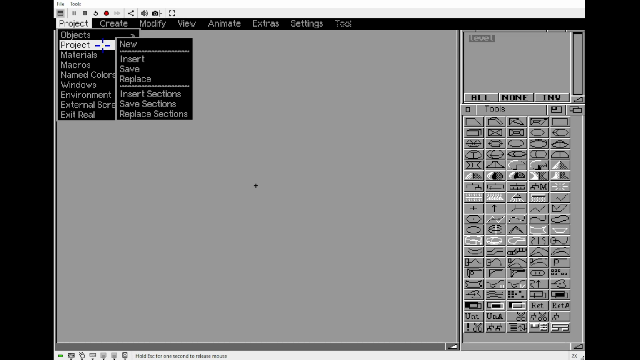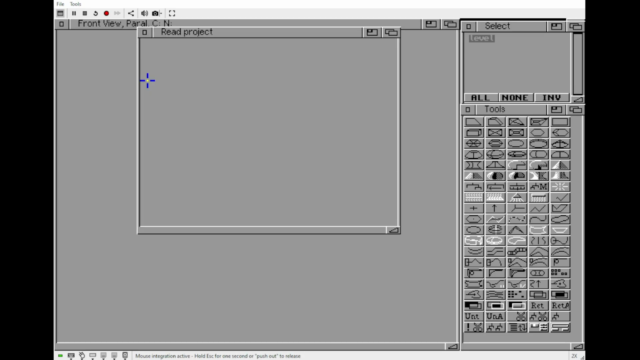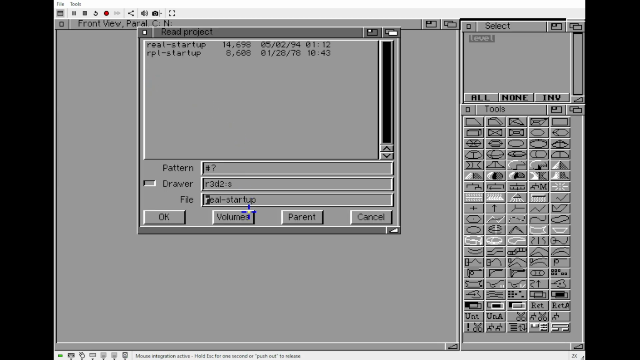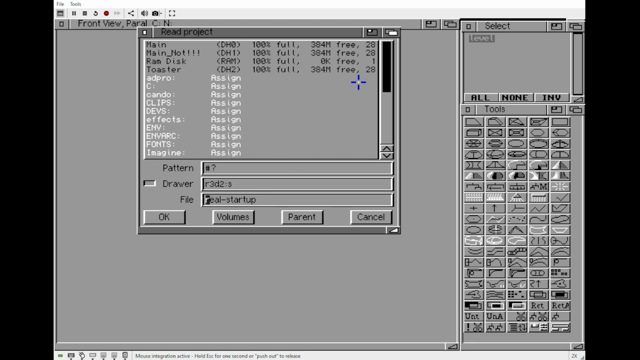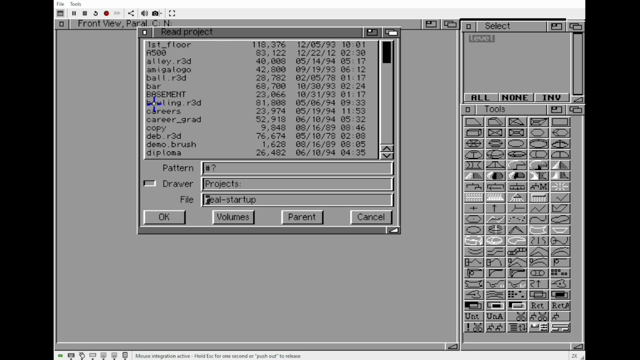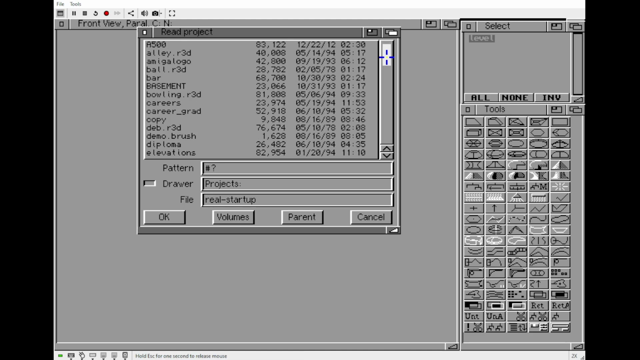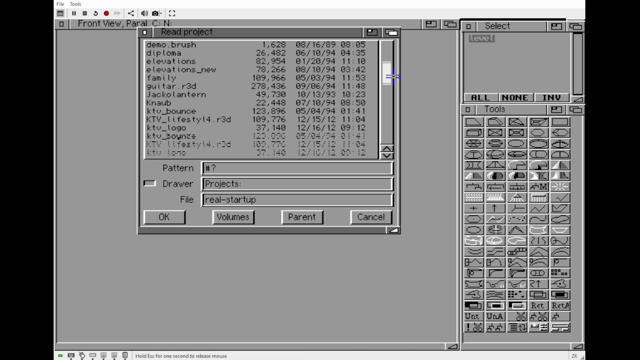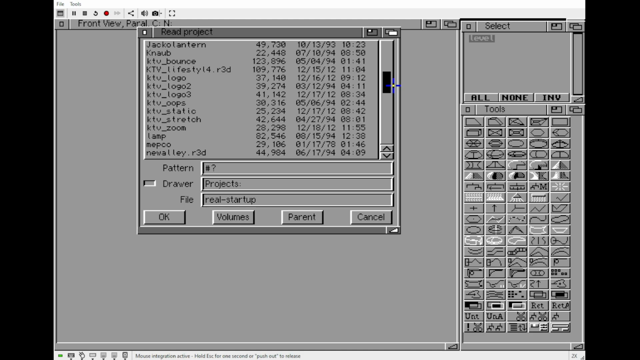So I'm going to go ahead and load up one of my projects, and to do that, it's not project open, it's project replace, to replace what's in there. So I'll go to volumes. I have an assignment called projects, and any of these .r3ds are my projects. And let me see if I can get one that this KTV stuff here.